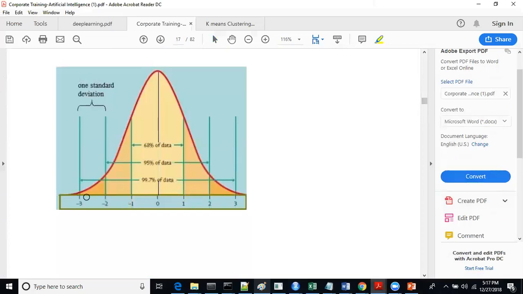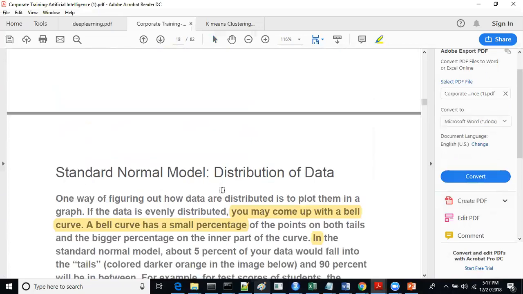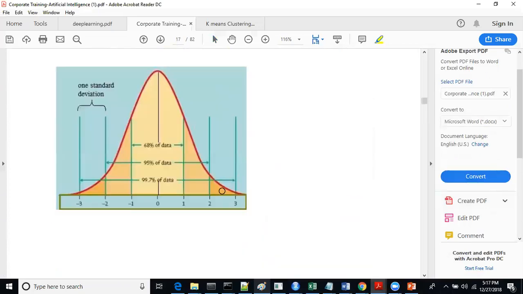So we represent it like this. The tail represents a little bit of data. You can also interpret it this way: in a class, 90% or 95% of the students got marks around 70 to 80%. They fall in the middle, and if somebody got 30% or somebody got 90%, they go into these tails. This way, the bell curve is created.